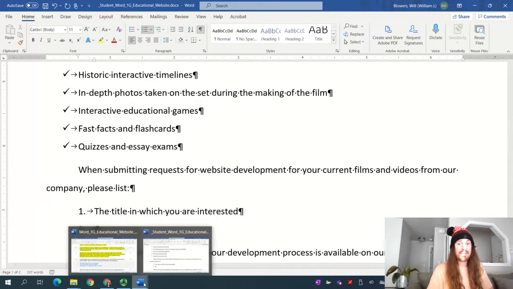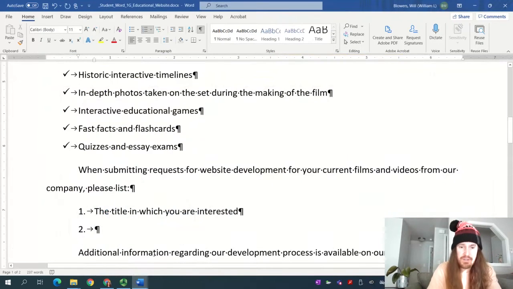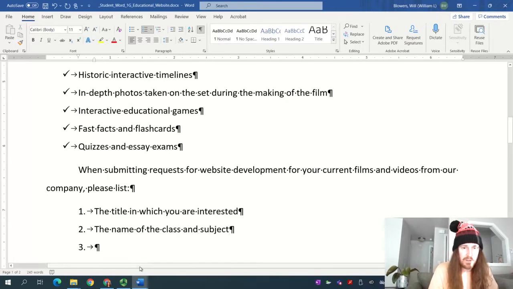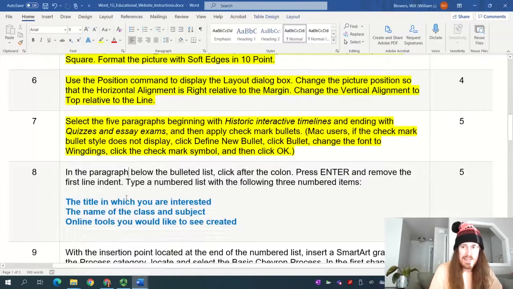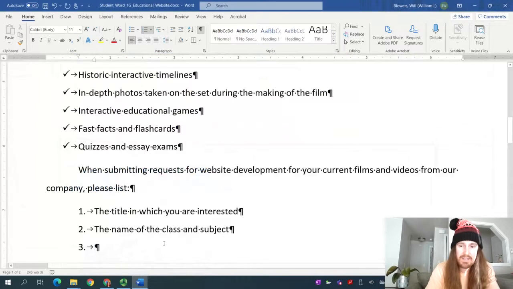One of the most handy things, I think, in Word, right? Hey, I got it. The name of the class and subject is number 2. The name of the class and subject. Press Enter, it automatically puts in number 3. Last thing to type for 5 points, online tools you would like to see created.